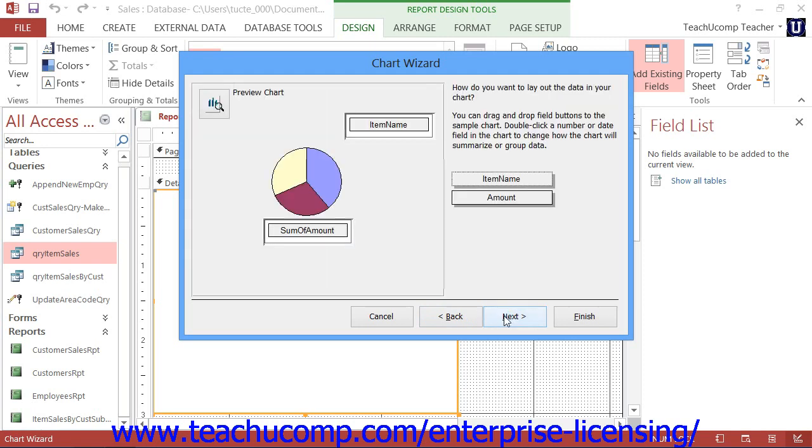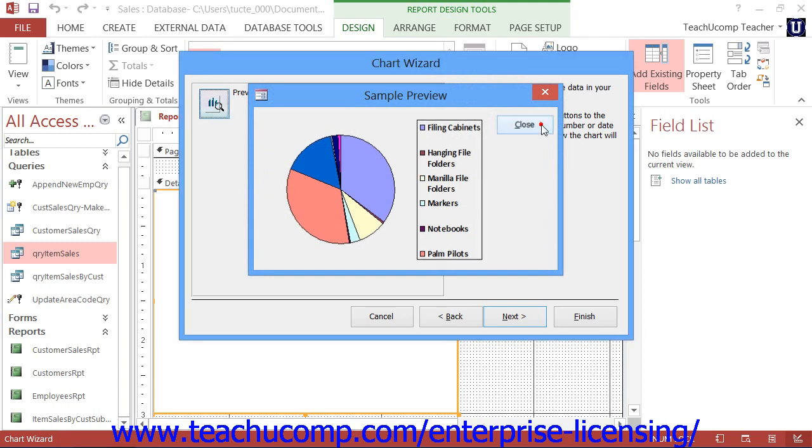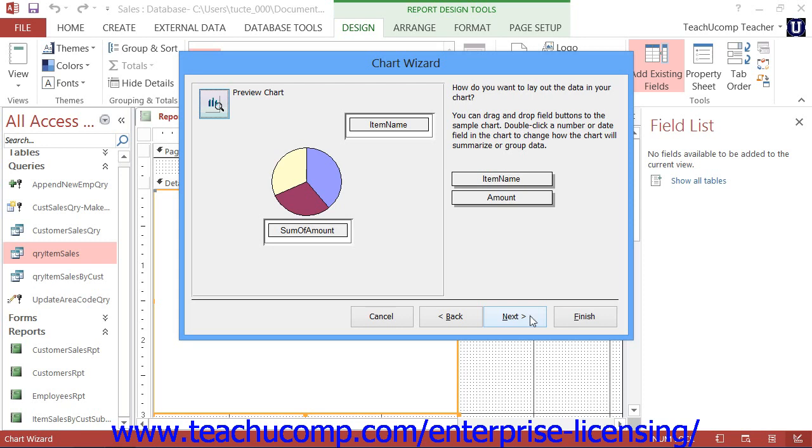In the next screen, drag and drop any fields from the area at the right side of the window into the desired chart locations that are shown at the left side of the window. Note that you can double-click on any summary field shown in order to change the function performed on the data in a separate dialog box if needed. You can also click the Preview Chart button to show a preview of your chart in a separate window. Once you're satisfied with the appearance of your chart, click the Next button to continue.